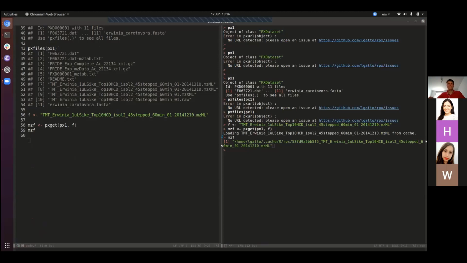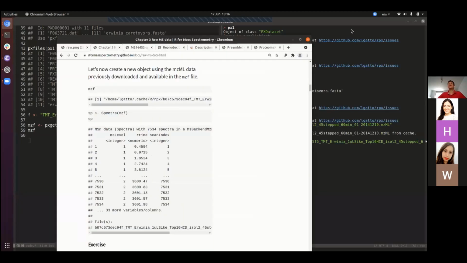Okay. Karen is asking a question. So she's saying, when downloading a public repo, where does one access the biological clinical background to the samples in the RPX package? Yes, that's an excellent question. And so let me come back here.